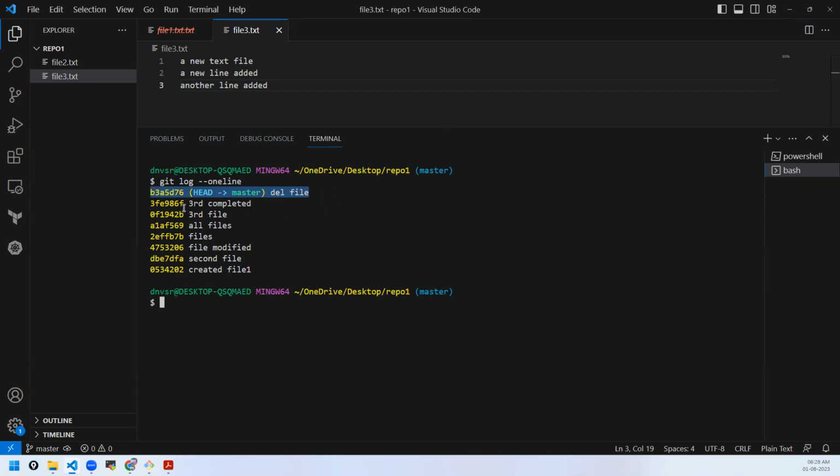The git rm command deletes the file completely from the local repository as well as from the working directory, and it's no more in this folder as well. Completely gone, right?